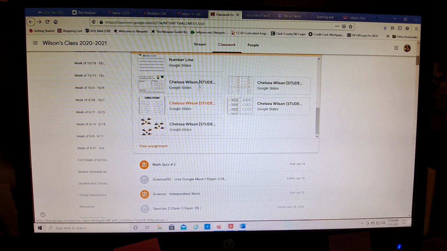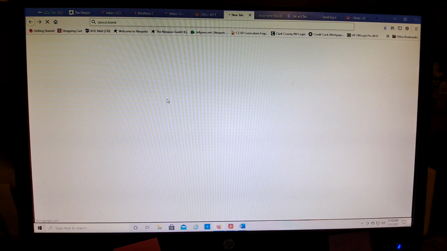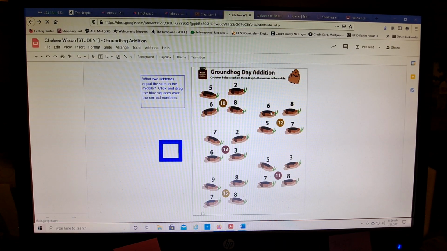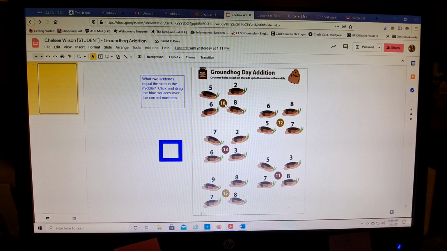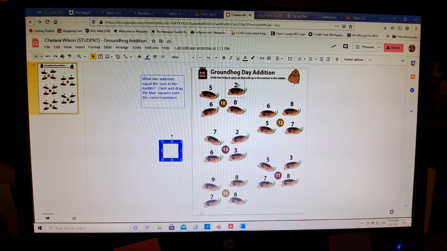Tuesday, Groundhog Edition. This is fun. For Groundhog Day, Groundhog Edition. So we're actually looking at the number in the center, and then you're going to think about 2 of the numbers around it that add up to the sum that's in the middle. So we have 10. So out of these numbers, 5, 2, 6, and 8, which 2 equal 10? Well, 2 and 8. So that's how we're going to do this worksheet.